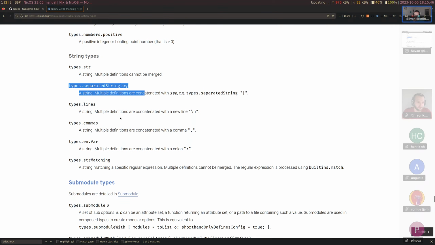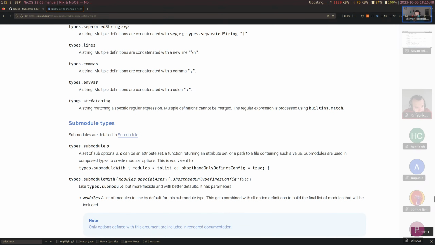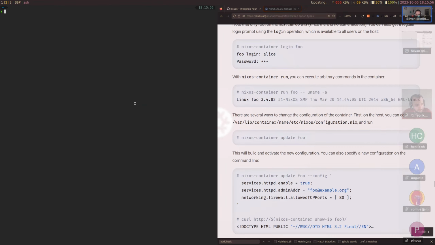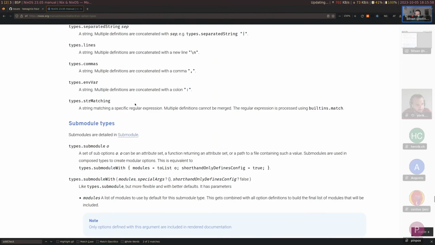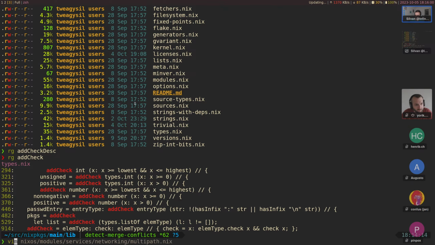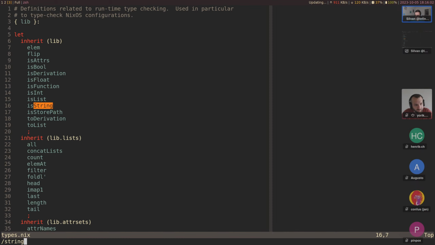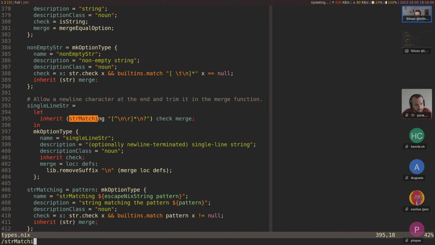Okay, we have separated string, comma string matching. Oh, string matching actually is pretty much exactly what we need here. So we can actually use this. Let's actually check the implementation as well, to see if that does anything special. String or str matching.